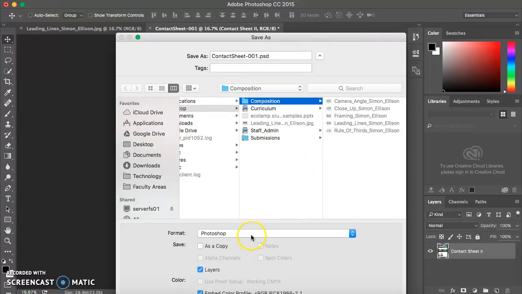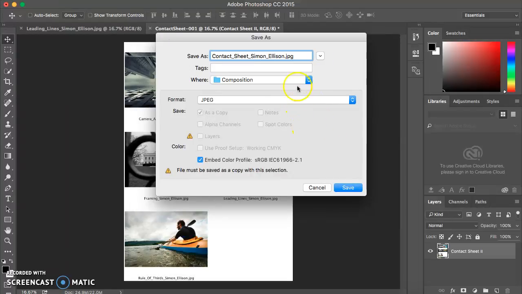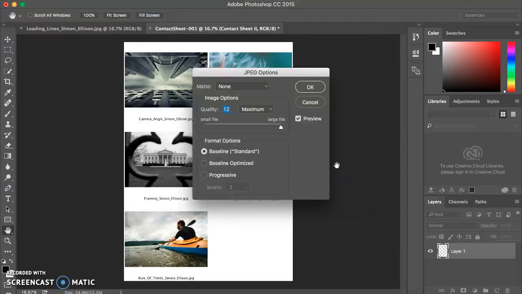I'm going to change my format to JPEG again. Alright, and I'm going to change the save as name for my image to contact sheet. So contact underscore sheet underscore my first and last name. Now that I've done that, I'm just going to click this little arrow to get it back up here. We'll click save. And again, in the case of this one, maximum image quality is fine, and the file's not too big at 2.6 megabytes, so I'm happy with that.